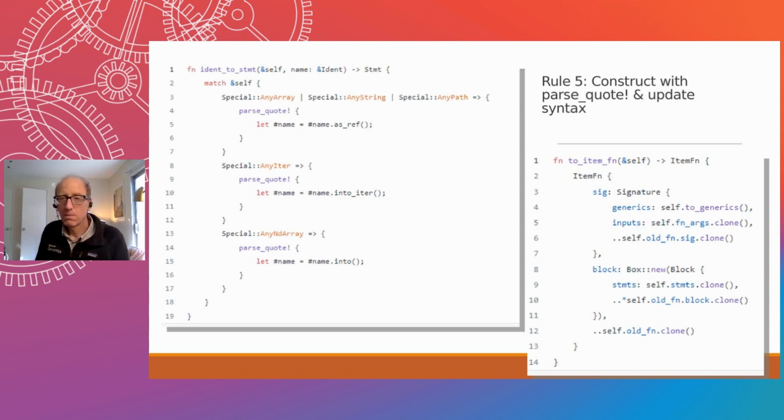The other straightforward way of generating code is when you want to generate a new struct. So on the right side, I want to generate a new item function. The first field is sig, and then I've got some expression that tells how I want to set that field. The second field is block, and I have some expression to say how to set that field. It's got 2 more fields. I don't want to change them. I want them to be exactly what they were before.